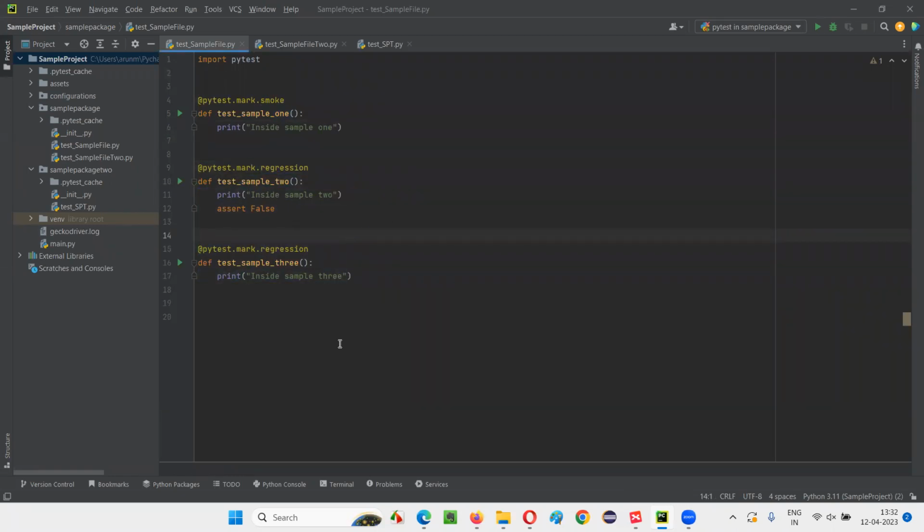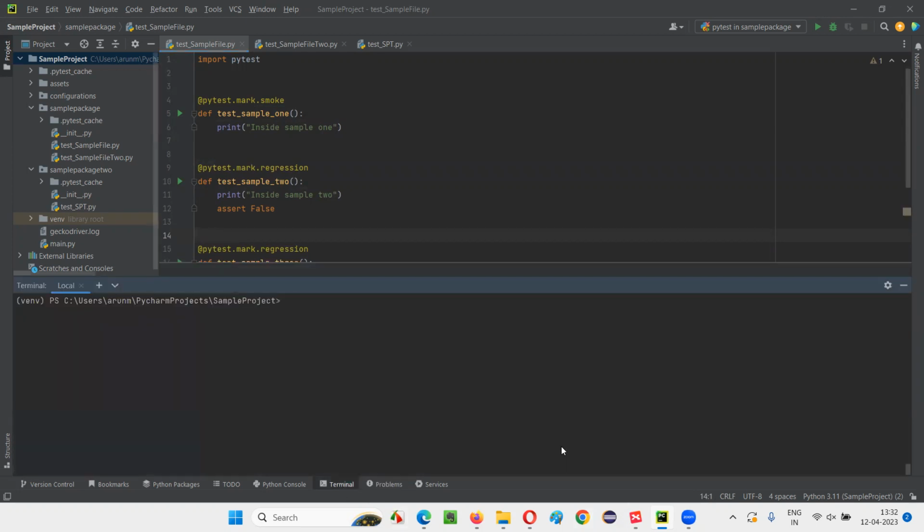There's no problem with these user-defined markers, but when you run them, you will get some warnings. You will not get errors, but you will get warnings. Let me show you those warnings. pytest -m, and let me write smoke or regression here. This is a regular expression I showed you in the previous session, how to use regular expressions.